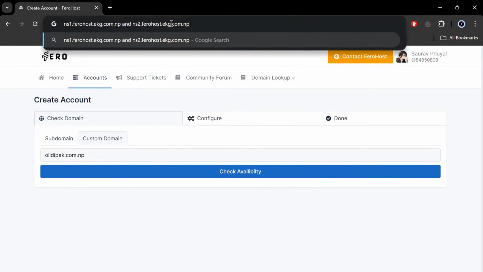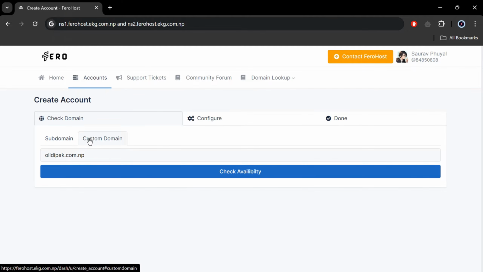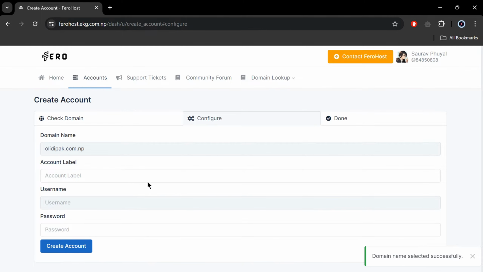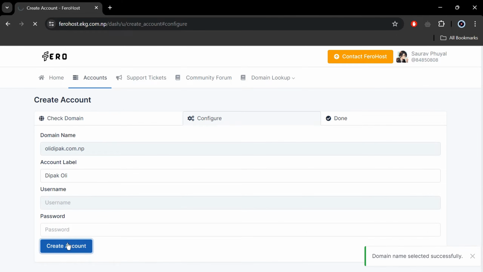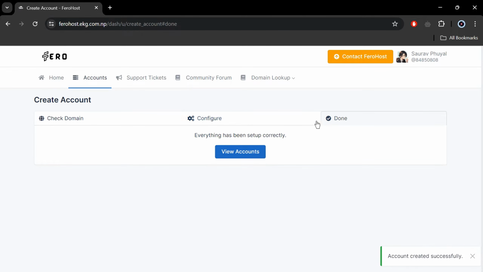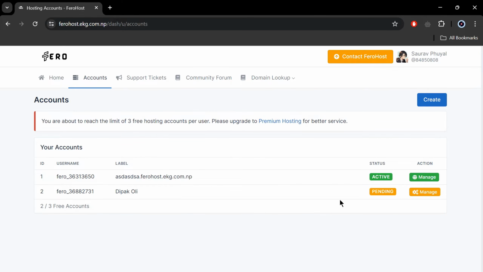For that, you have to point your name server to my web hosting service name server, which will be ns1.ferohost.ekz.com.np and ns2. Once your domain points to FeroHost name server, you can just add it to the hosting, then give a name to your hosting account and create account. This might take about 5 minutes to fully activate your hosting account. So keep refreshing the page and you will get to it.